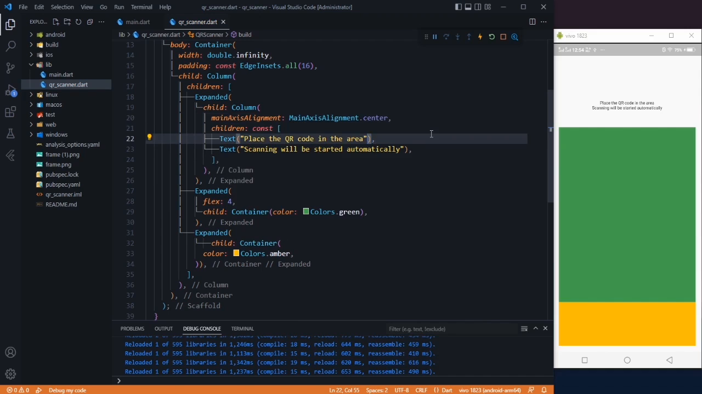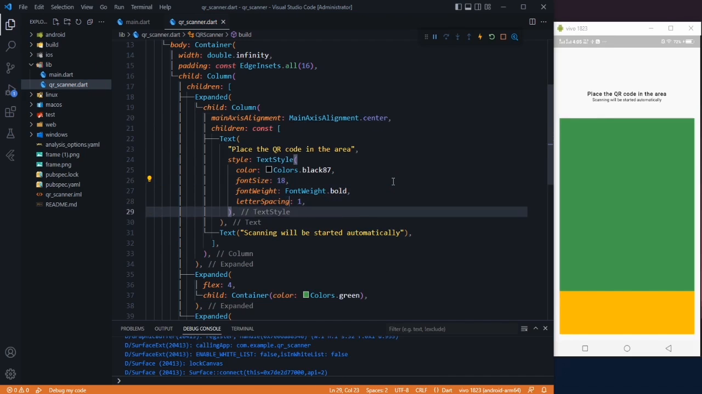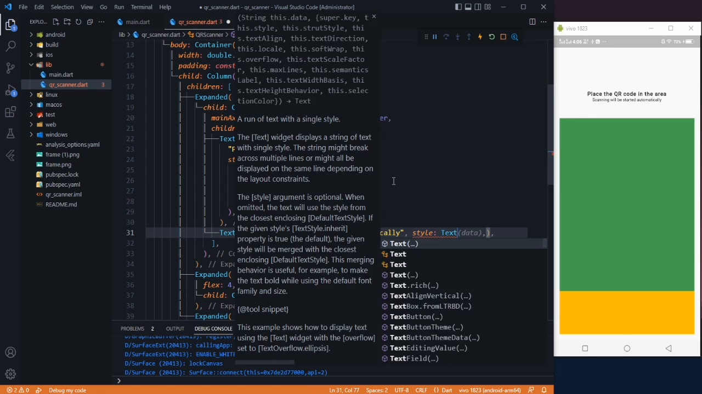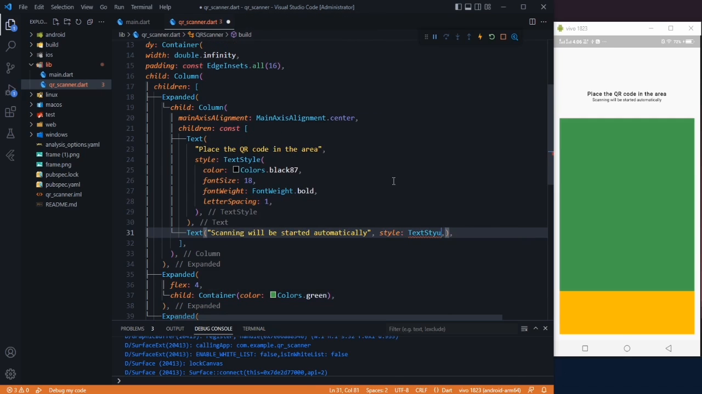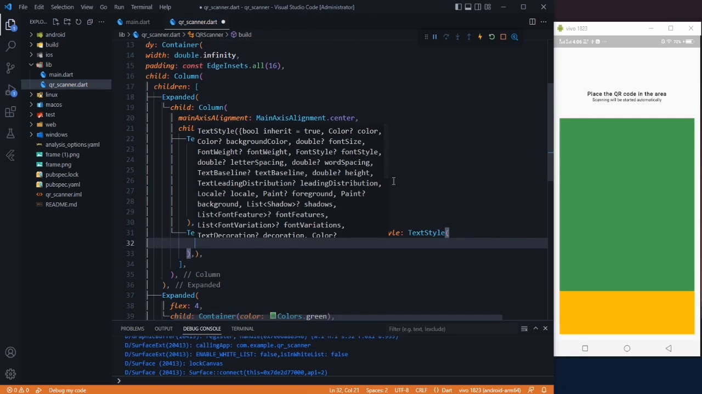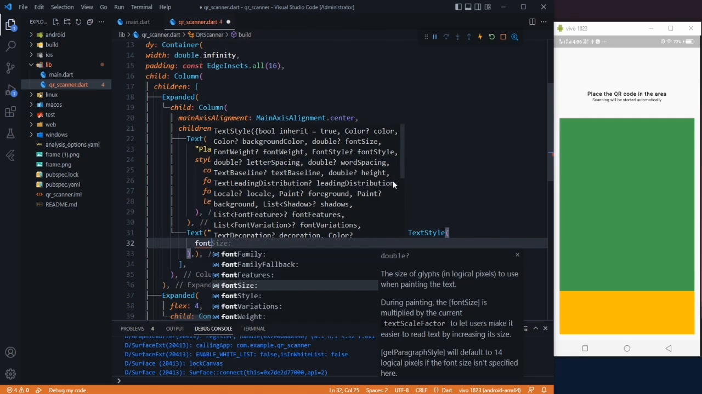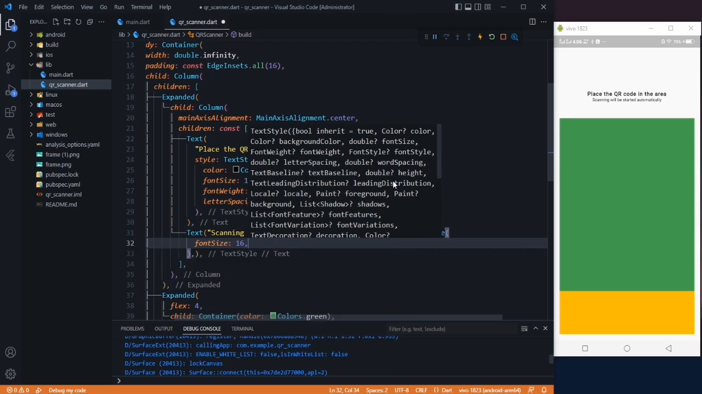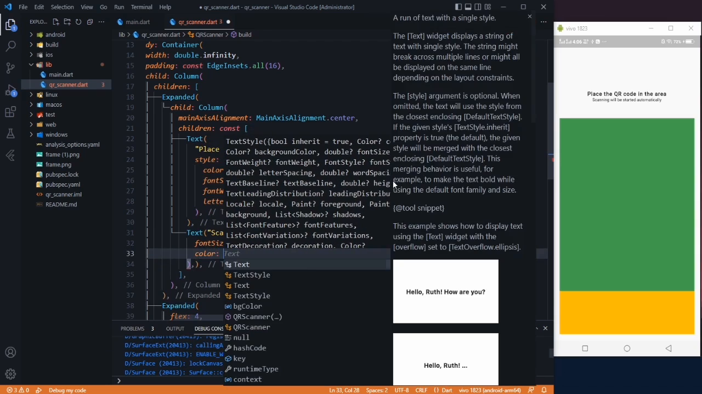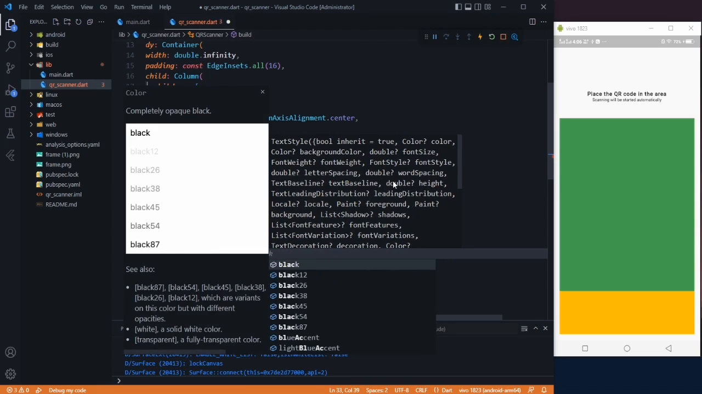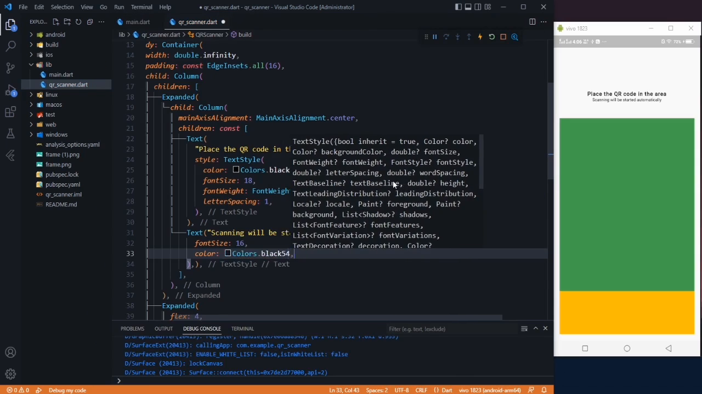Okay, now we have to style our text. So after styling, let's just style our second text widget. So style text style, and here we have to change the font size to 16, and after that we have to change the color to Colors.black54 and just save.